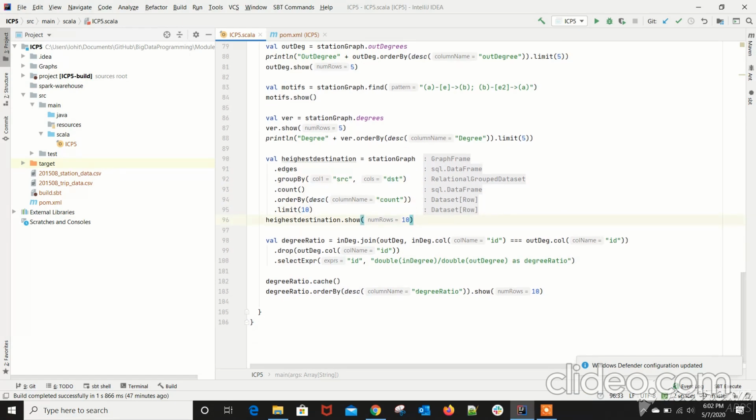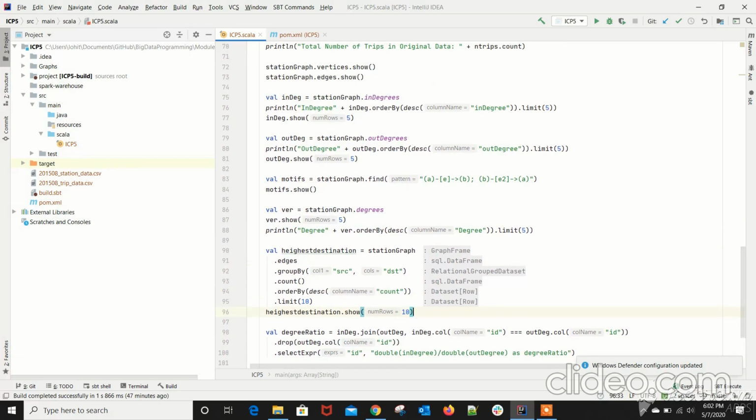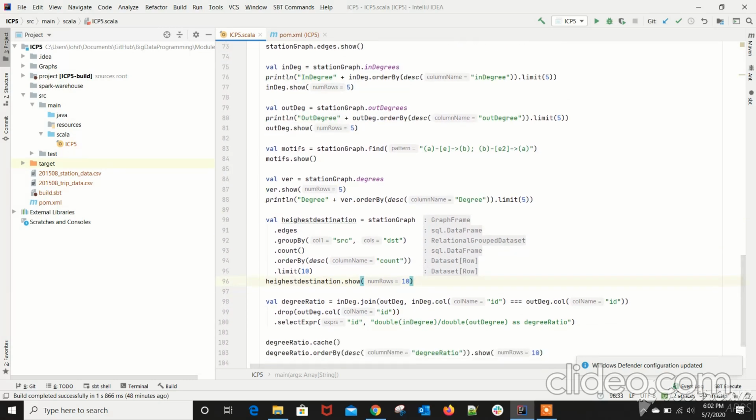And to find the in degree by out degree ratio, we have in degree computed here and we have out degree computed here. We are joining these two tables. These two tables have a common column ID, that is nothing but the station. We are joining these two tables on the column ID, where in degree dot column of ID equals out degree dot column of ID. And since we have these two columns, we are eliminating one duplicate column, that is we are dropping out degree dot column of ID.